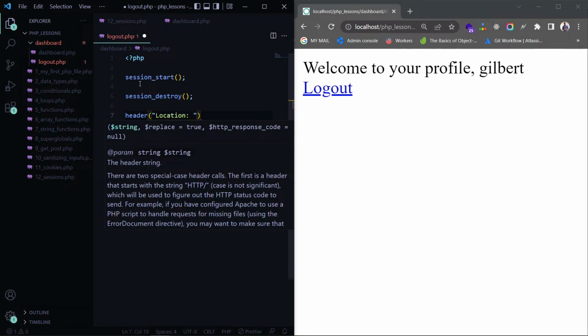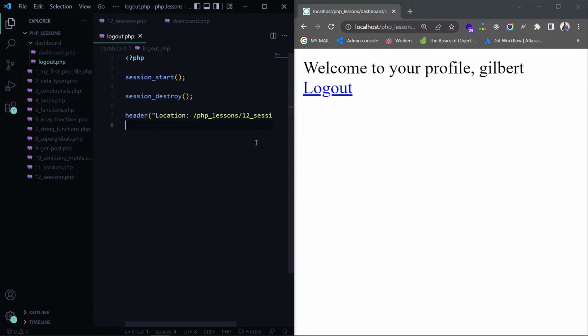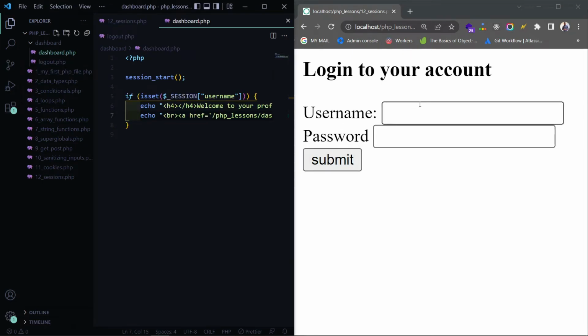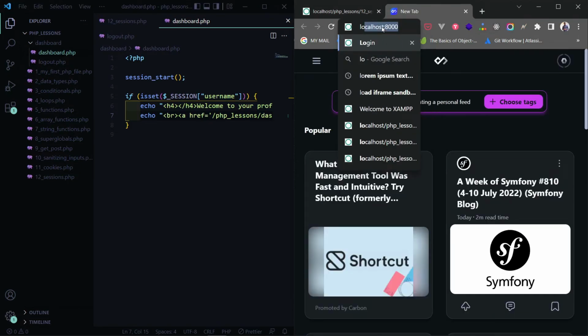what's our login page called? I think it's PHP lessons, and then we have 12 sessions.php. That is what we use for our redirect, that's what we use for our login page. So let's reload this and then click logout. Now we are back here on our username. Now what happens when we try to go to the dashboard when we haven't logged in? So over here, let me just click localhost.